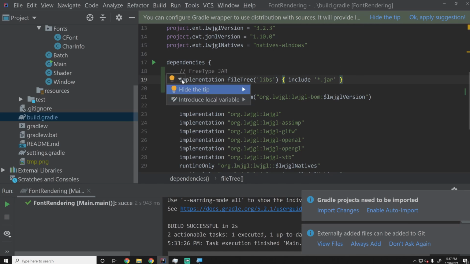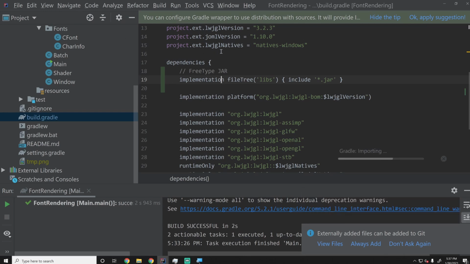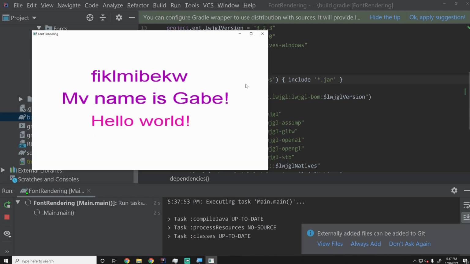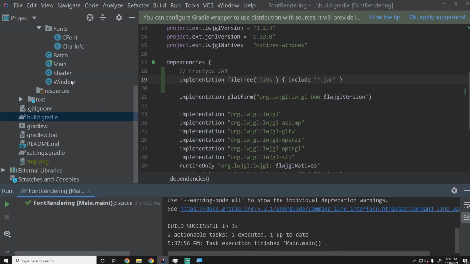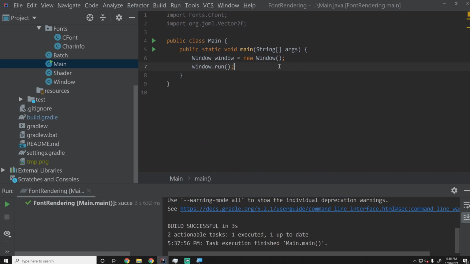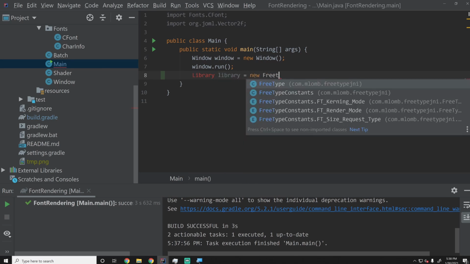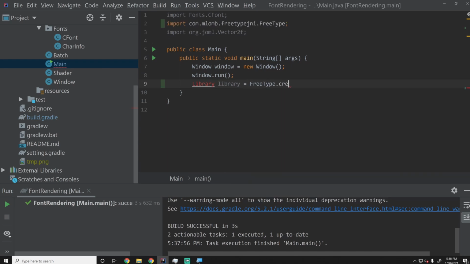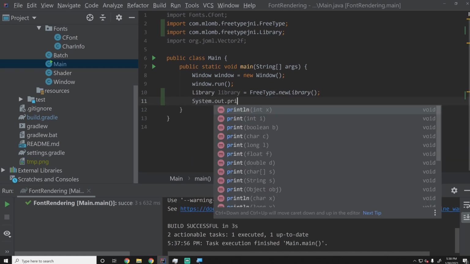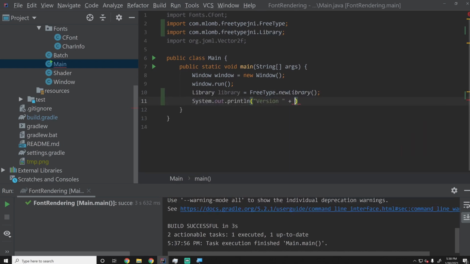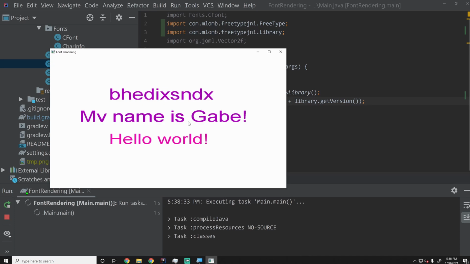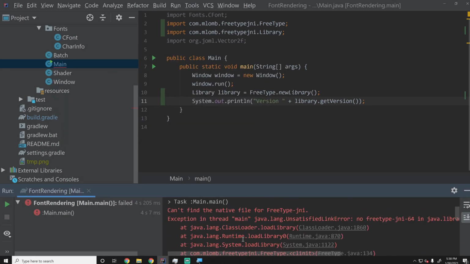This way we get those libraries implemented, but right now if we were to try and run this, if you import those changes and then you hit Shift F10 and try and run this, actually it'll run just fine until you actually try and use the library. So we'll go into here just so that we know when we actually get this working. If you just type in library equals new FreeType, or actually I'm sorry, FreeType.createNewLibrary, and then you can say System.out.println version plus library.getVersion. And then if we were to do this and hit Shift F10, what you'll notice is that we actually get a build exception. I don't know why it still ran there, but if you notice here, I get this exception.